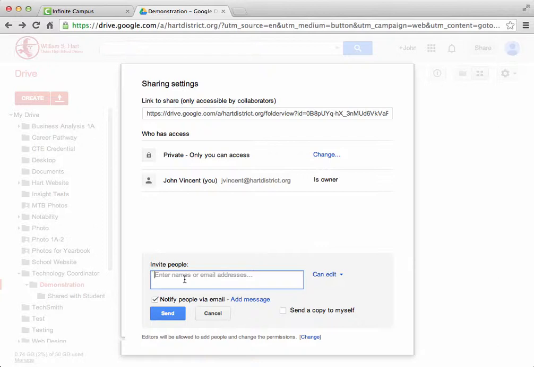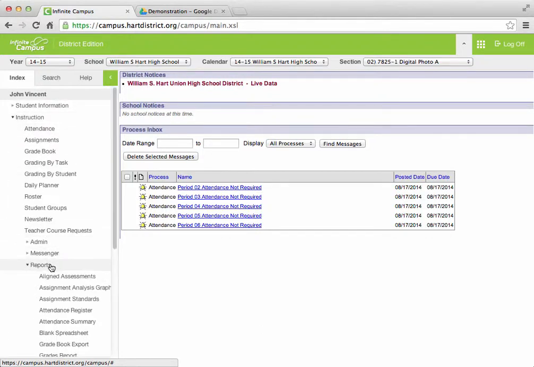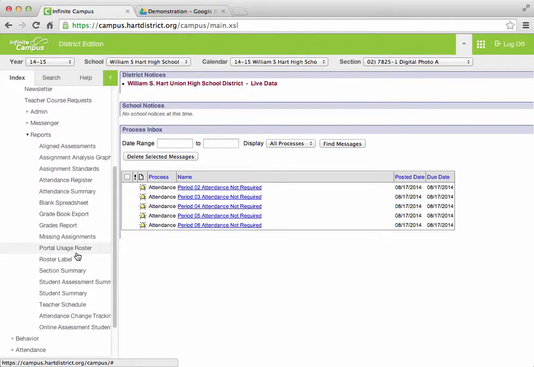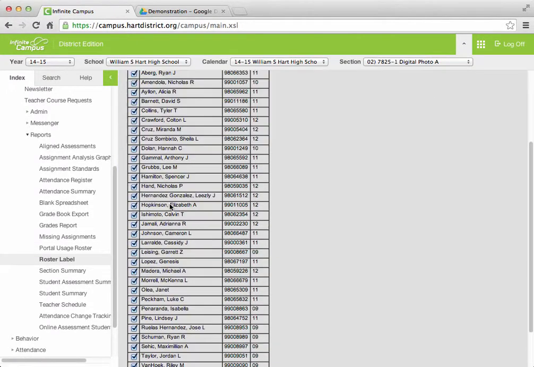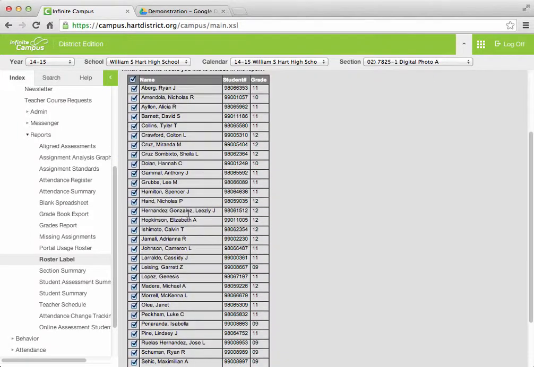I have a shortcut for you, so if you're going to share with a couple hundred people, it makes it a lot easier on you. So what we're going to do is drop some information in here. The way that I found a shortcut to do this was to click into Infinite Campus, then go to instruction, then reports, then roster label, and we have this nice table. The actual roster label means nothing. It's just that this information is formatted very nicely.